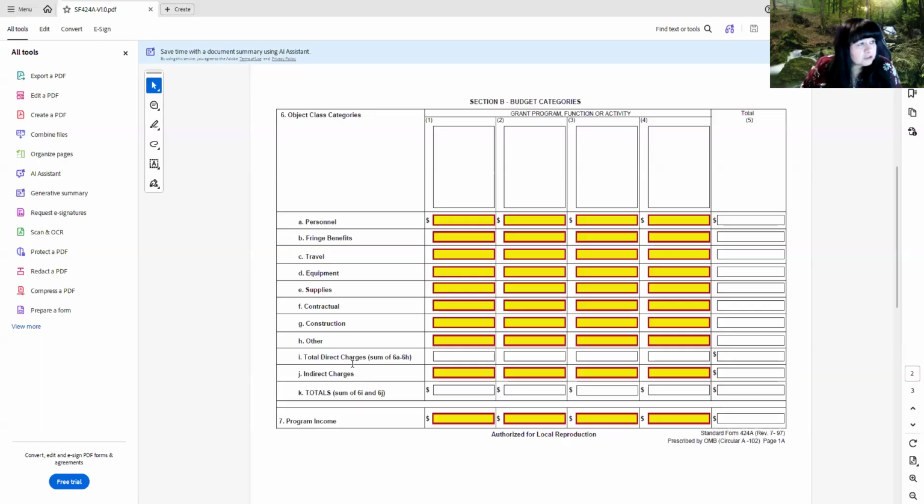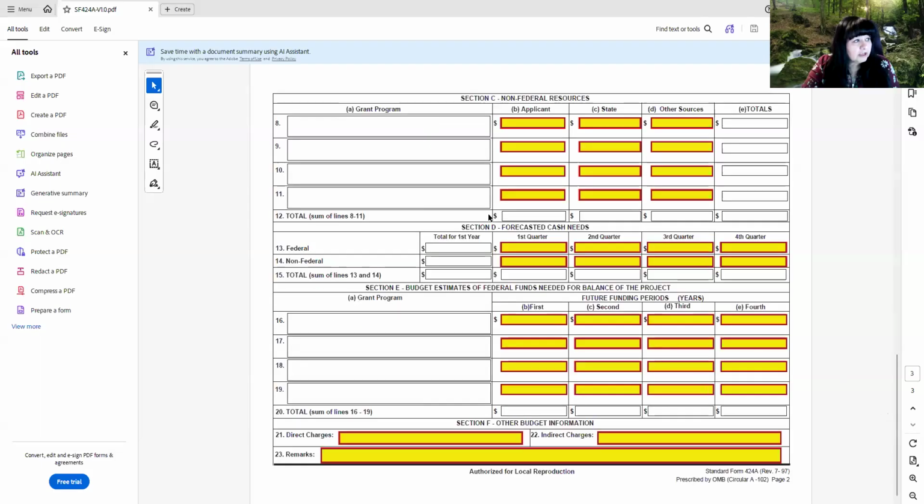Columns 2, 3, 4 of course are all going to stay blank, and then it'll total across to column number 5. So just be careful, and make sure your numbers total what you are asking for. The next part, the non-federal resources: we don't have any cost sharing with this particular grant. So for most of us, this next section C is going to be blank, or you're going to enter 0 values in there, because you're not asking for any money.